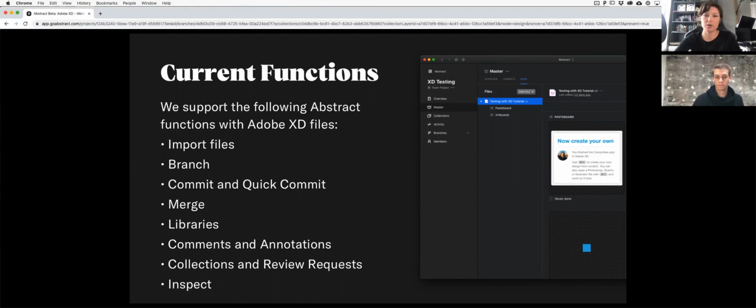We also have support for most of our collaboration features, so you can create collections, leave comments and annotations on artboards in Abstract, send out those review requests and get feedback, and generate public or private share links to any of your work. And in some more recent releases, we now also allow you to link libraries, and we can display those library files that your current XD file has access to through the Abstract plugin.